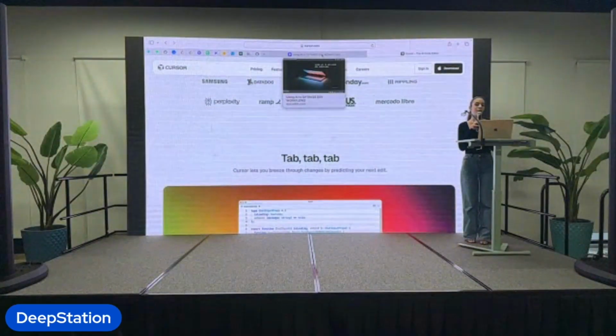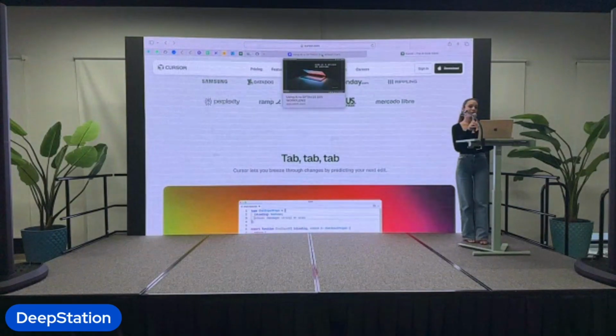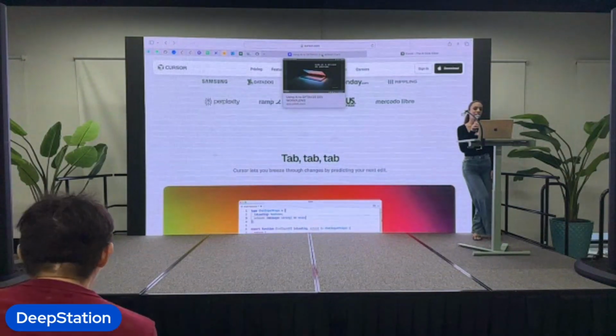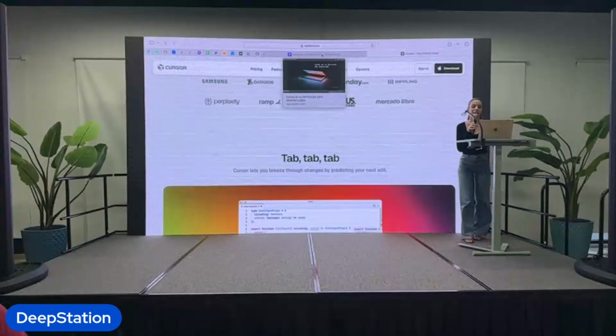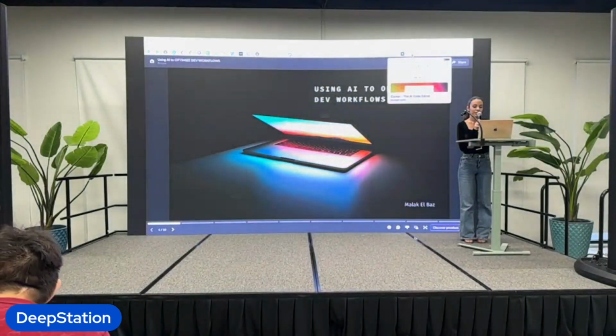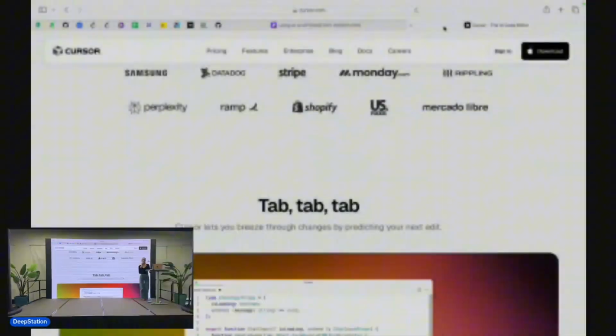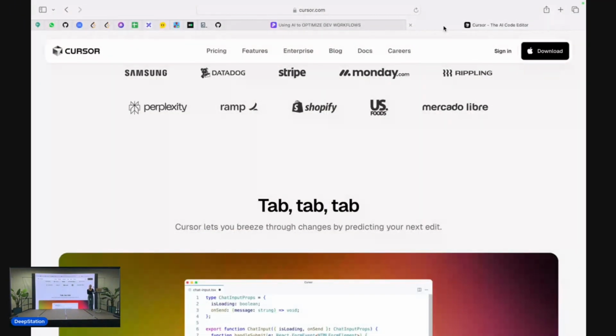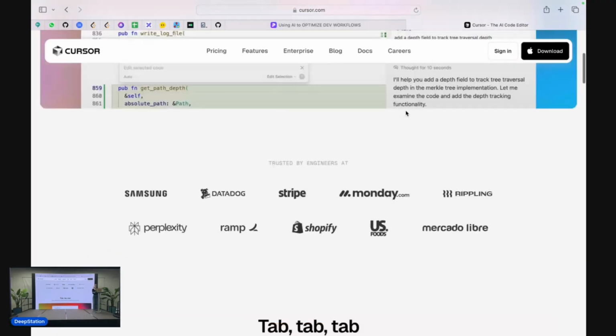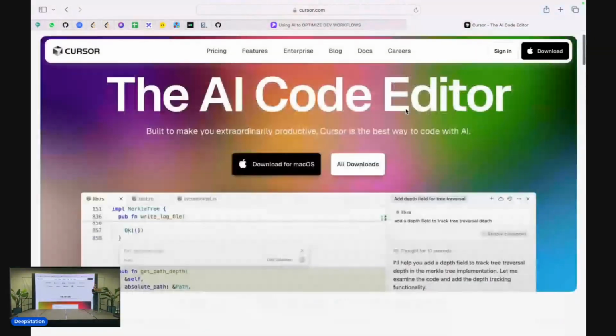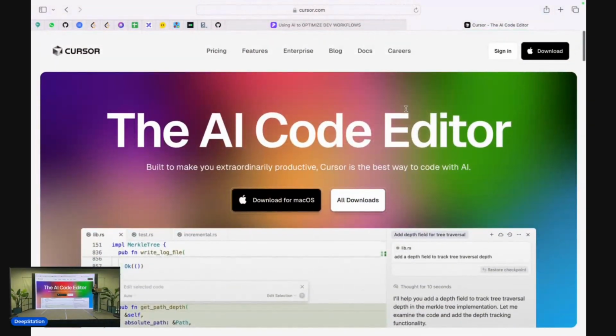Today, I'm going to be talking about how you can use Cursor on your daily basis to kind of optimize your dev workflows. So how many of you guys are familiar with Cursor? Okay, how many of you guys use Cursor on a daily basis? Okay, cool.